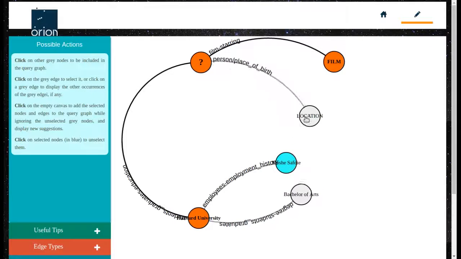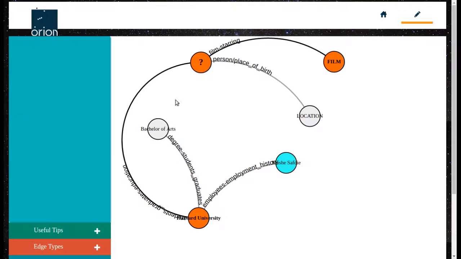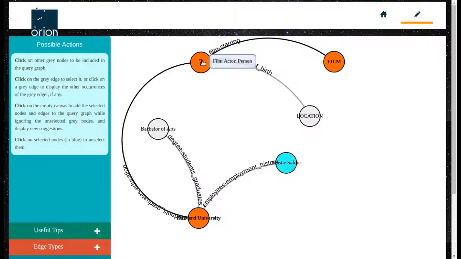Now, the automatic edge suggestions are displayed once again. As you see here, the label on this node is changed from Film Actor to a question mark. If we hover the mouse over the question mark, we see a small pop-up that says Film Actor Person. It means this node can match an entity if it belongs to both Film Actor and Person.